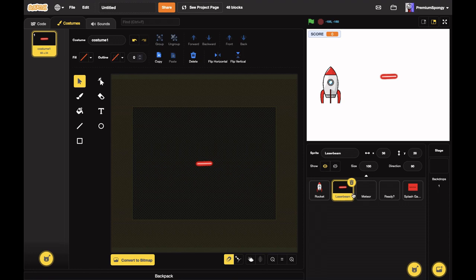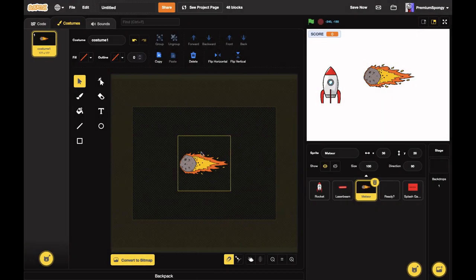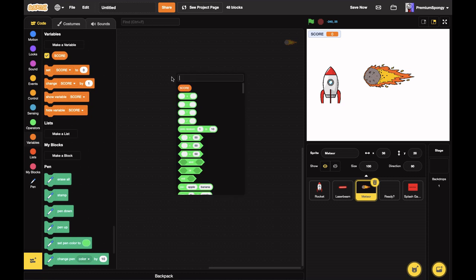Alright, let's go to the meteor and let's find another vector image for this one. Yeah, sorry, there's going to be a lot of cuts in this video, I guess. Alright, I'll just find that real quick. Alright, we got the meteor sprite. Let's also make sure you resize it to the perfect size that you want for your game. Alright, let's code it up.